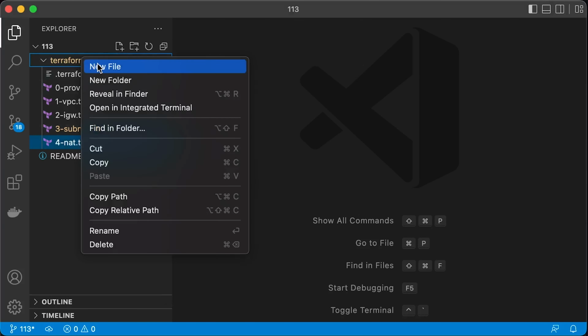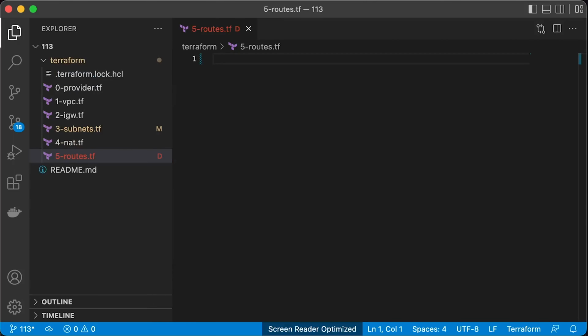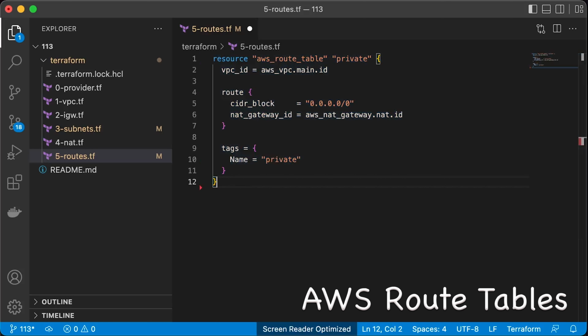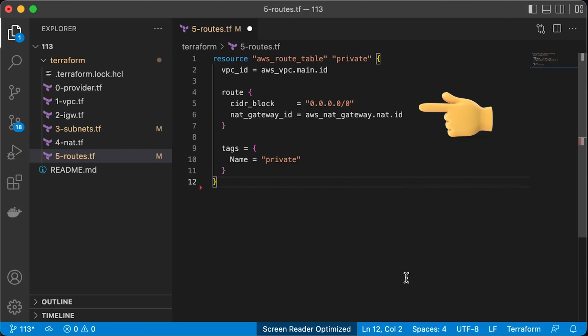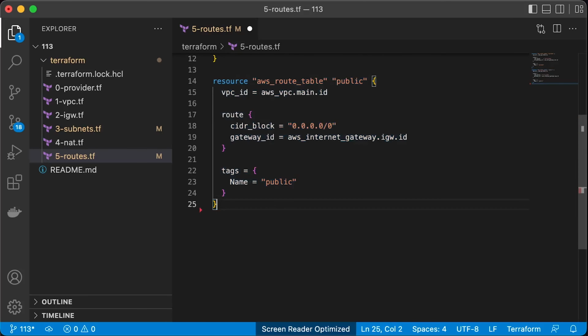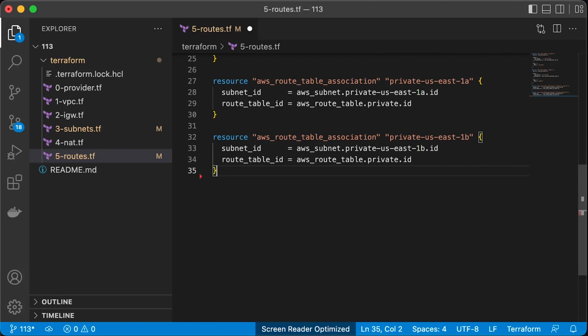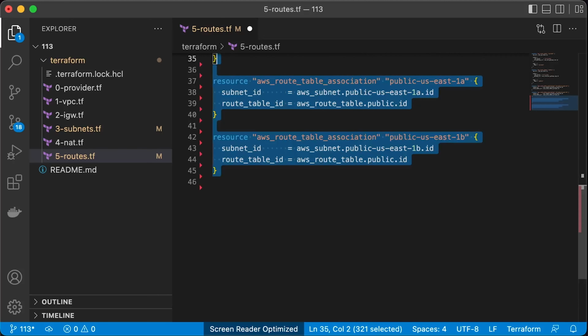The last components that we need to create before we can start provisioning EKS are route tables. The first is a private route table with the default route to the NAT gateway. The second is a public route table with default route to the internet gateway. Finally, we need to associate previously created subnets with these route tables. 2 private subnets and 2 public subnets.